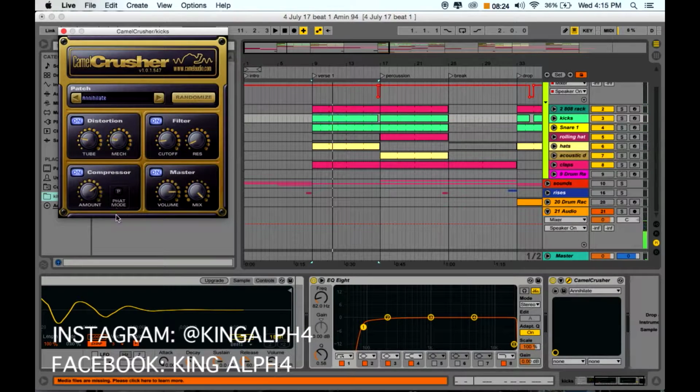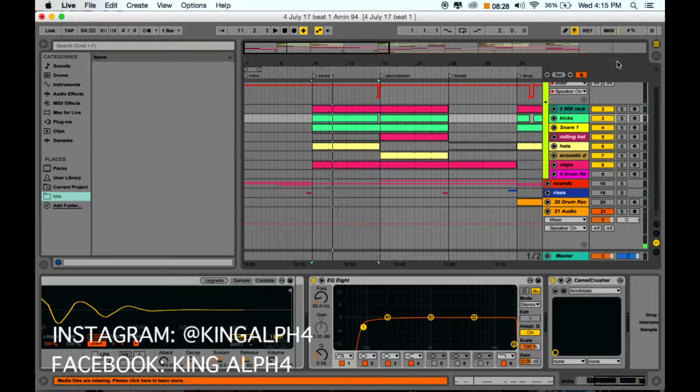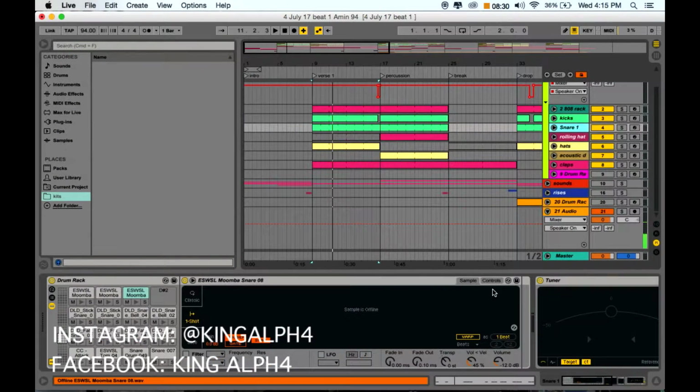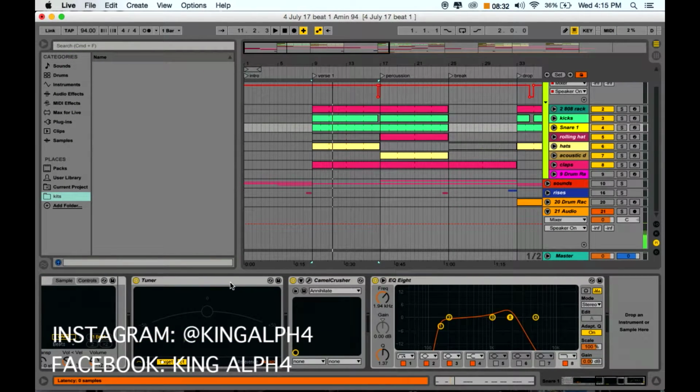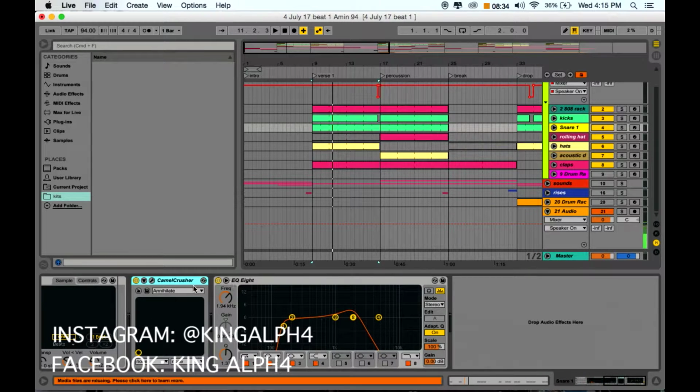It can do a lot, so get it. It's nice. For my snare, I put a Camel Crusher on because it's also cool, and I took a lot of the lows away, just to take the lows away, because I don't like any lows in snares. Yeah, like 147.